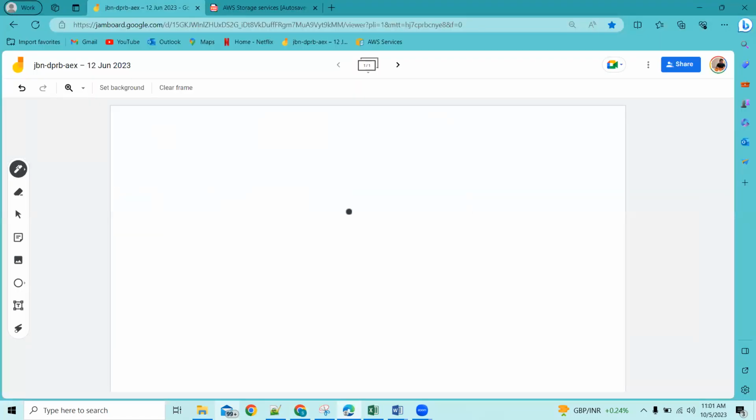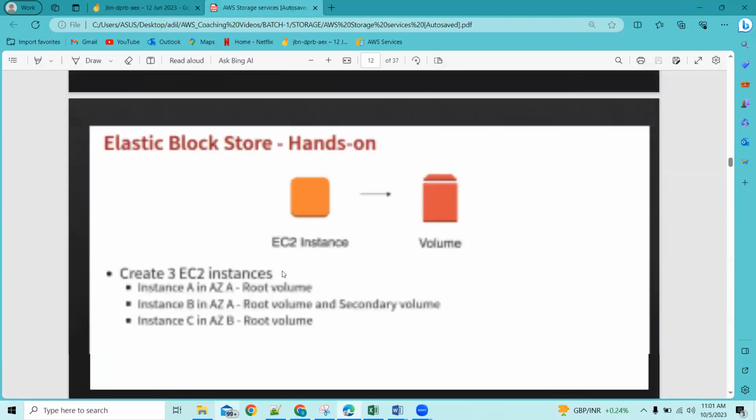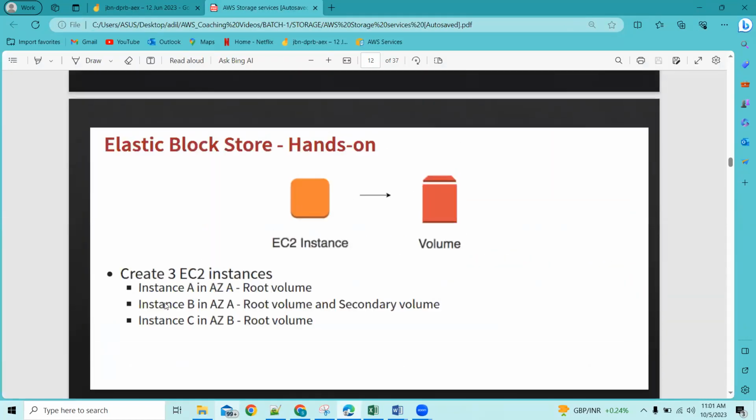What I'm going to do now is create three EC2 instances. I'll create instance A in availability zone A, and instance B in availability zone A, but for instance B I'll attach a secondary volume. And then I'm going to create one more instance, which is in a different availability zone. All right, so let's do it.